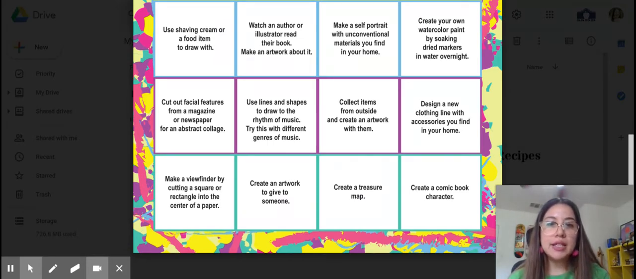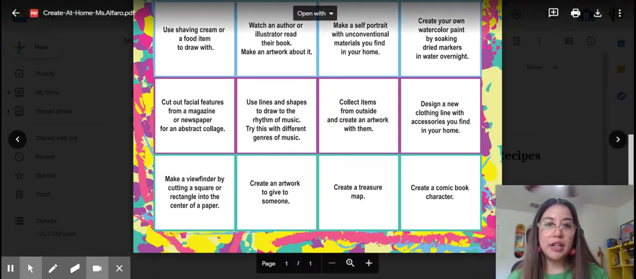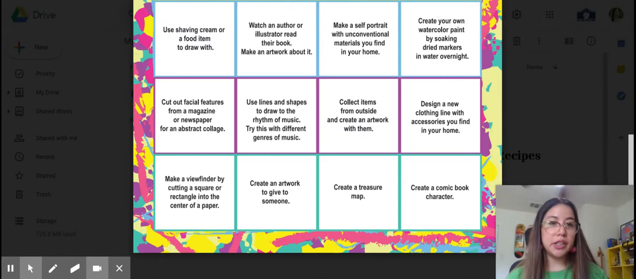Next, create an artwork to give to someone. Next to that says create a treasure map. And last assignment on here says create a comic book character.